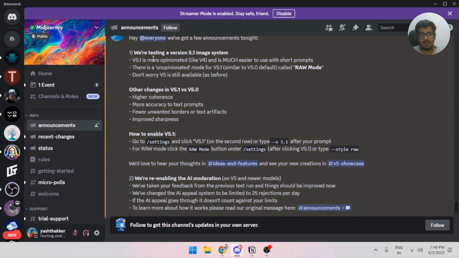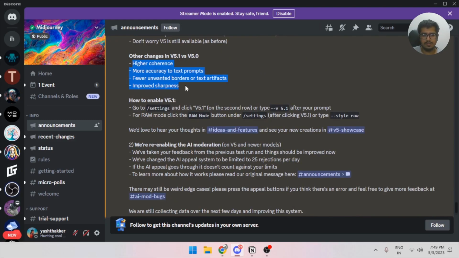Just released version 5.1, which is a more opinionated model like V4, and it's much easier to use with shorter prompts, and we'll learn about what this effectively means over the video itself. There's also an unopinionated mode, which is similar to version 5, where you have to give more details about the image that you want to generate. So version 5.1 basically allows you to do detailed and highly realistic generations with smaller prompts. These are the basic set of improvements.